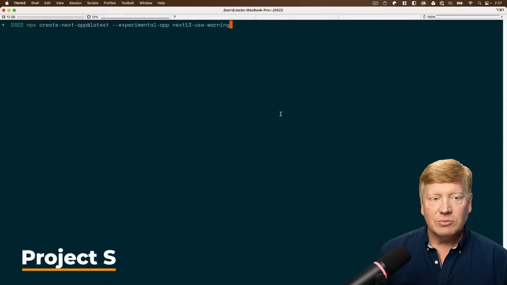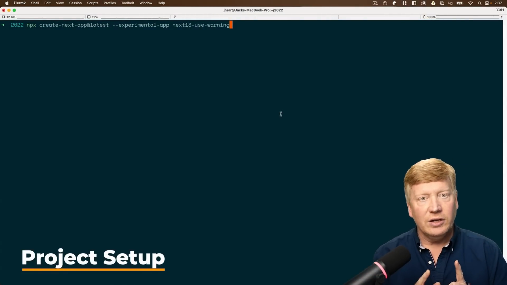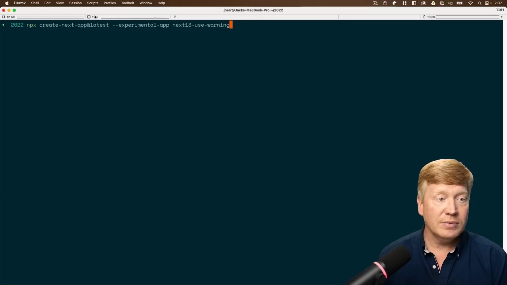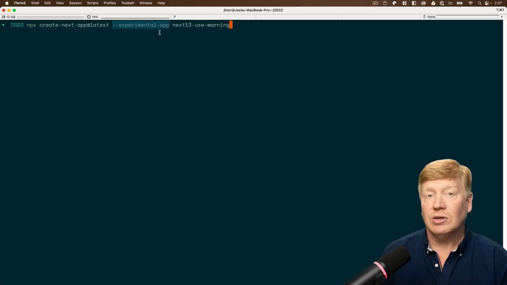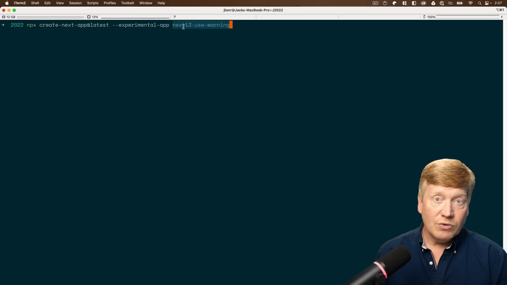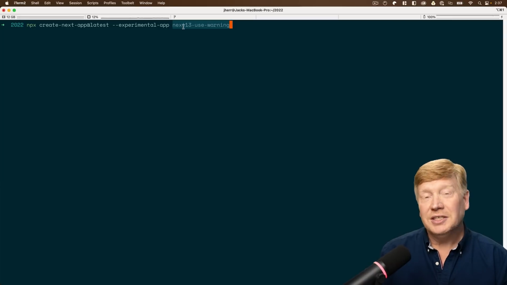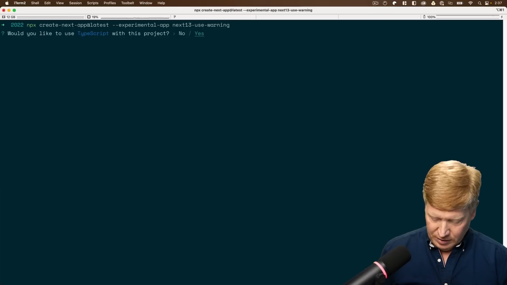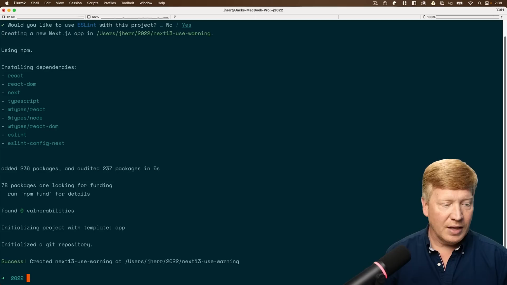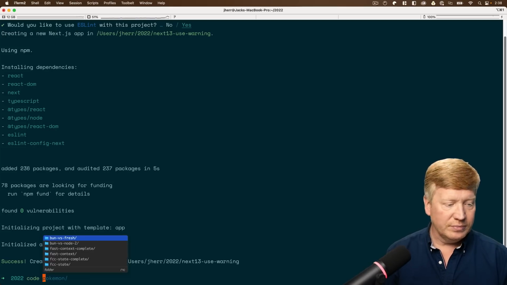Okay, so I've got my iTerm up here. I'm going to go and create a new Next.js 13 application by specifying that I want create-next-app at latest. And then I'm also going to specify the experimental app directory. And that's going to go into next 13 use warning, which is of course linked to in the description right down below. So I'm going to say I do want TypeScript and I do want ESLint. And I'll bring it up in VS Code.